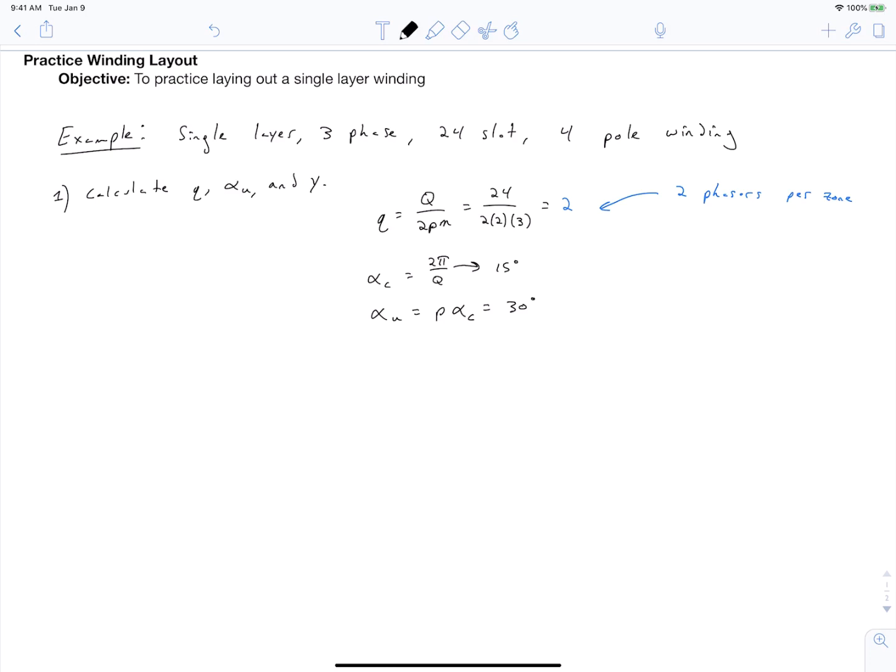And next we need to figure out what y is, and y is our coil span for a single layer winding. Using the approach that we've taken so far, it's going to be a full pitch winding. You could make it short pitch, but in our standard design procedure we had to do this as full pitch coils, and that we've shown is just equal to m times q.